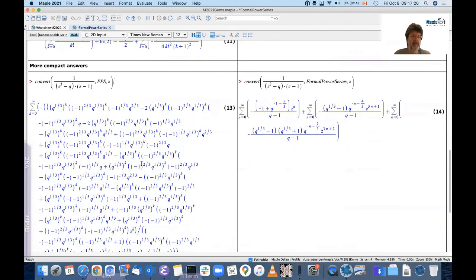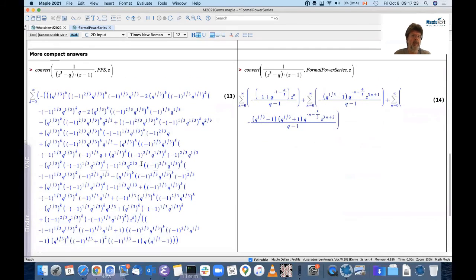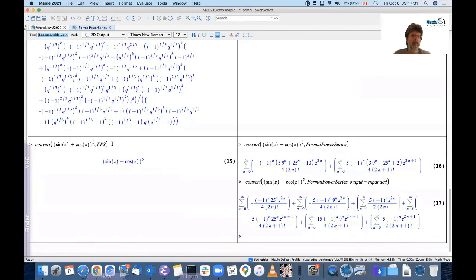In many cases, you get more compact answers. So here's an answer which was very long in Maple 2021. In Maple 2022, it's much shorter, and that's because in this case, the new command does not combine the sums. However, you are given control over whether those sums should be combined or not.